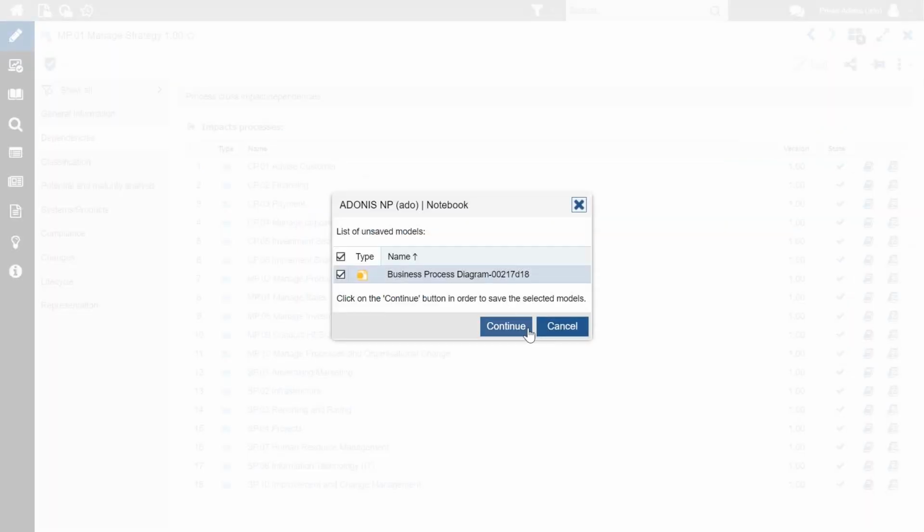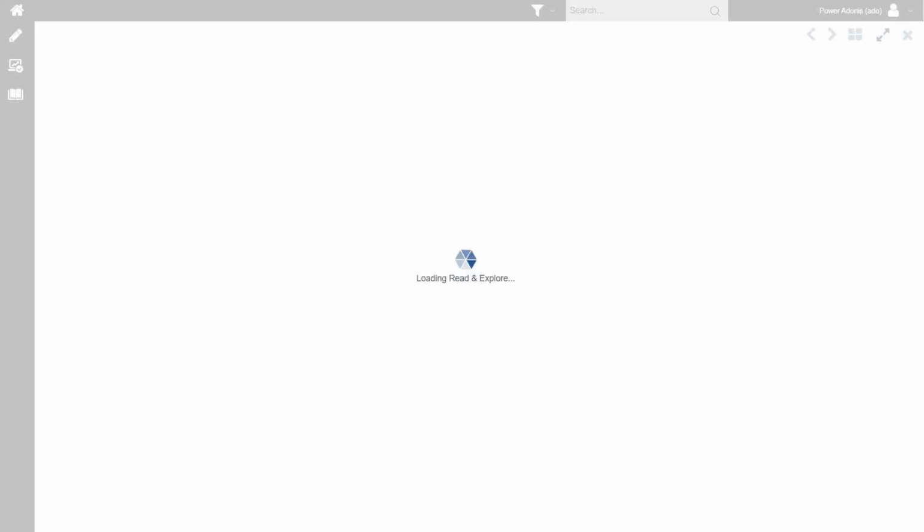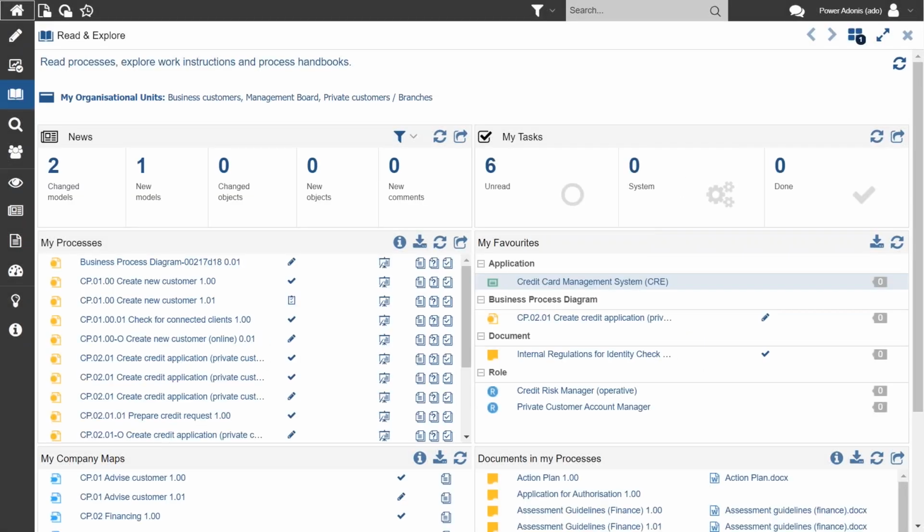So like I said, lastly, that's the design and document scenario, all the changes that have been in there. Let's just go to the read and explore scenario. Like I mentioned at the beginning, if you have the admin toolkit component of Adonis, you can now configure the read and explore scenario. It can be configured with reference to the organizational unit that a particular user might be in.